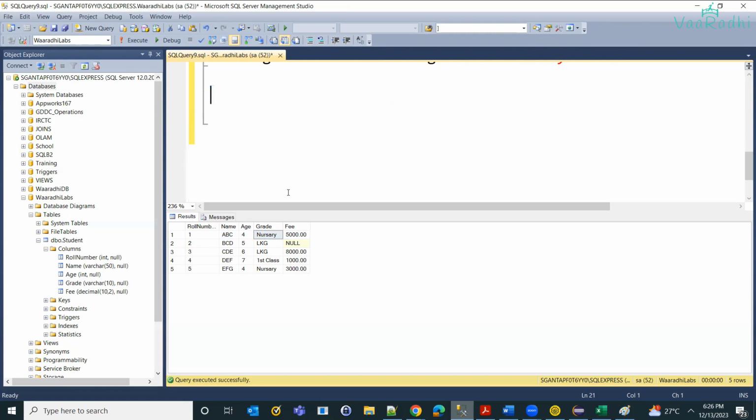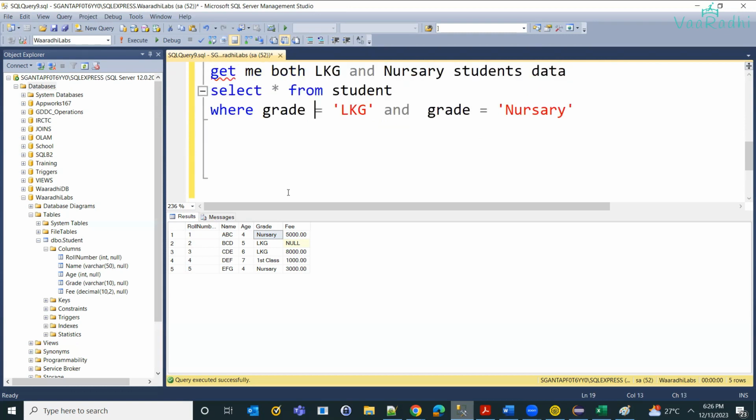Whatever condition, single or multiple, that you give, it will be evaluated against each row of your table. If that condition gets satisfied, then only this record will be in the output. As per this, your condition will fail. I mentioned both LKG and nursery, but you cannot use that and directly as per my general question.